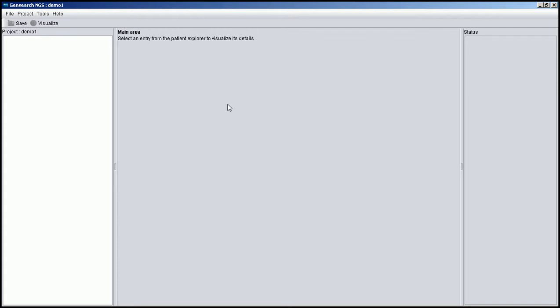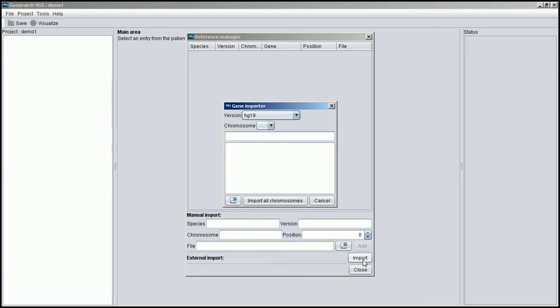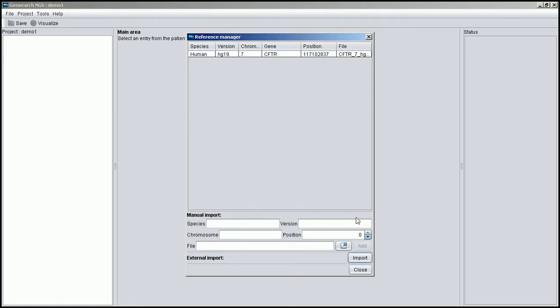Hello everyone. In this video I will show you how to import and analyze a set of patients that were sequenced on a Roche 454 machine for CFTR. So the first thing is we will import the CFTR gene as a reference to align against. You just need to type CFTR and it will download the gene from Ensembl.